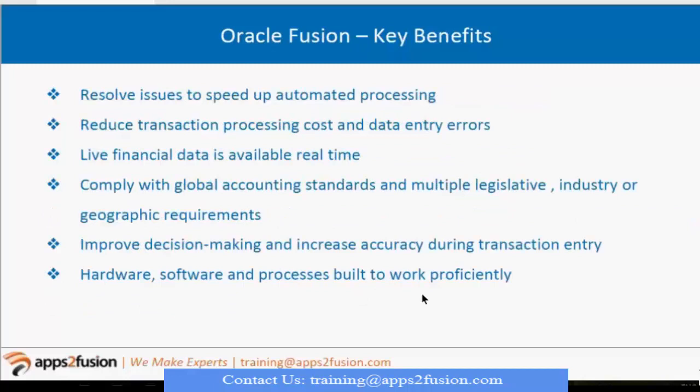So these are some of the key features, and because of this, some benefits. These are from a data sheet for financials. Resolve issues to speed up automated processing. So all the issues will be pushed on the user's dashboard. Invoices on hold or stop payments or payments on hold, all those things will be visible on the user's dashboard. So he can monitor that and take action immediately. He doesn't need to be notified or something.